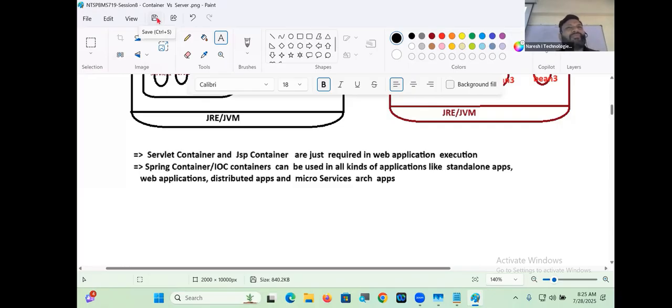I have a question. Why is the container server concept not there in a core Java standalone application? Why has this kind of container server concept come very strongly, not only in Spring, but in web application and distributed application development? Does that question rise in your brain or not?